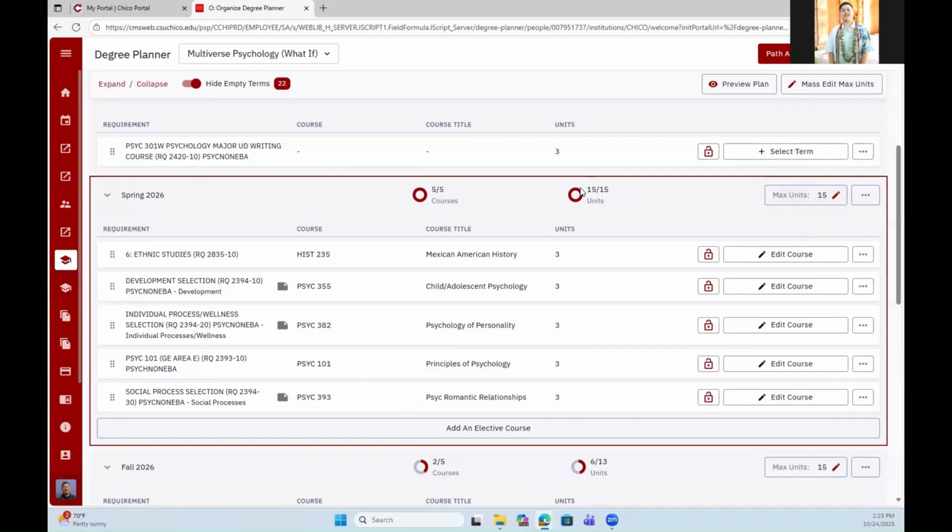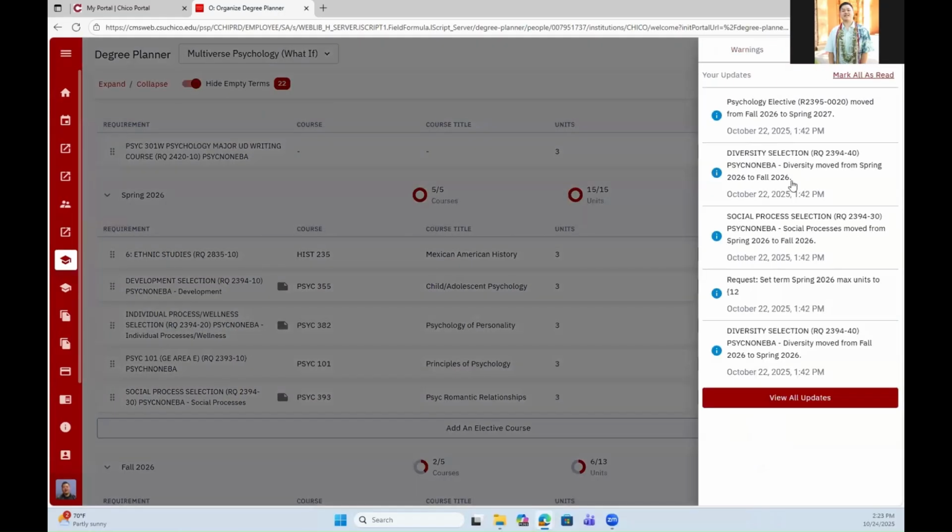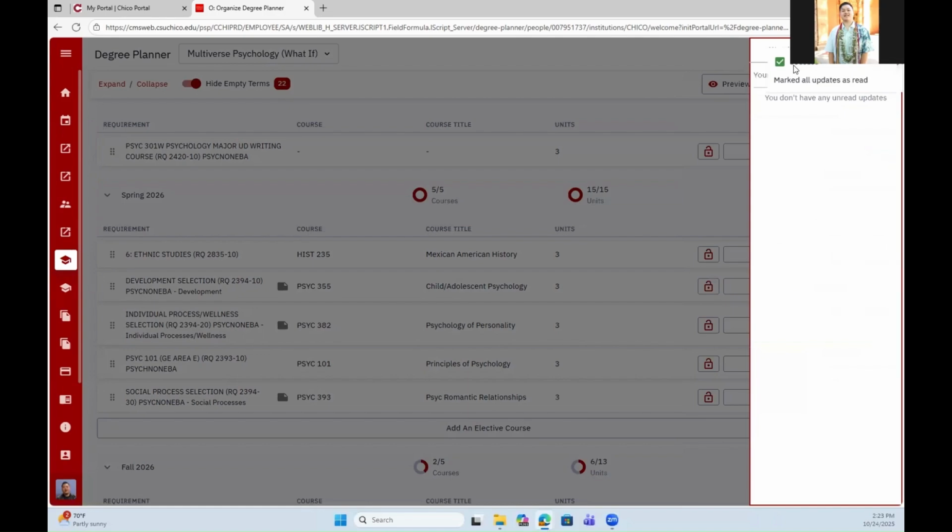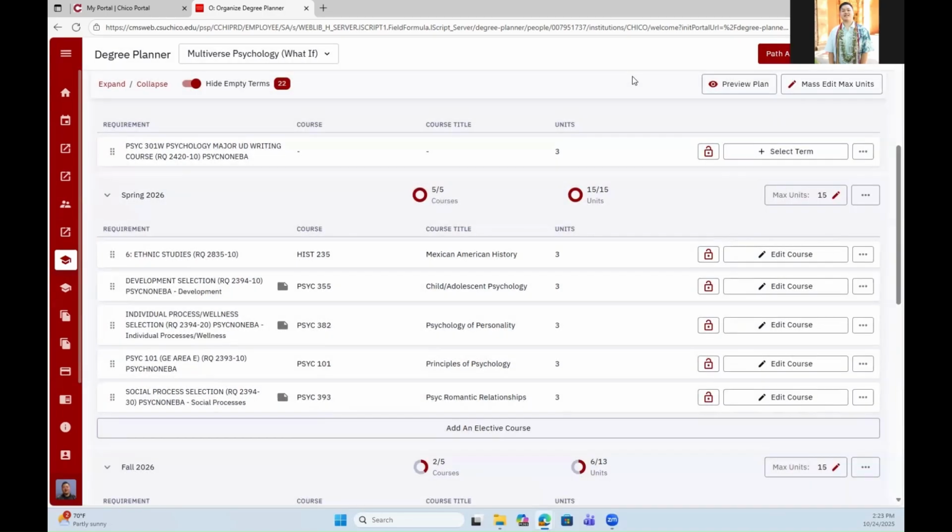And the great thing about this is to keep track of any changes that you did within the system. On the top right over here, this little bell icon will let you know any new updates or anything that you've done to move your courses around or any new changes. This way, it'll keep you on track and organized while you're playing around with this.